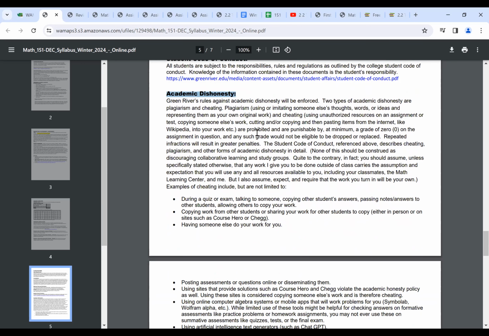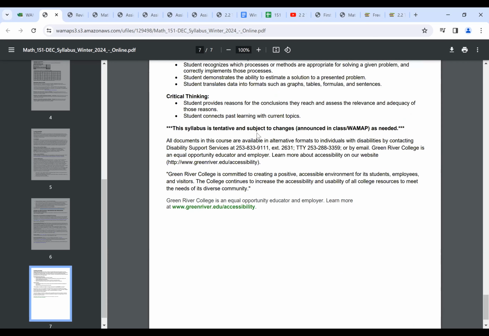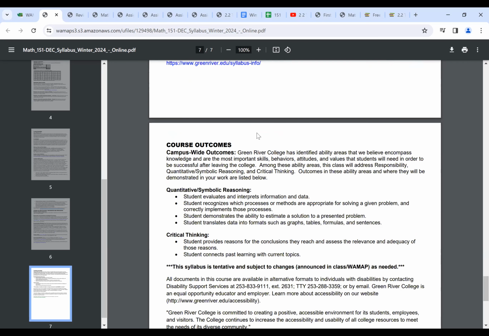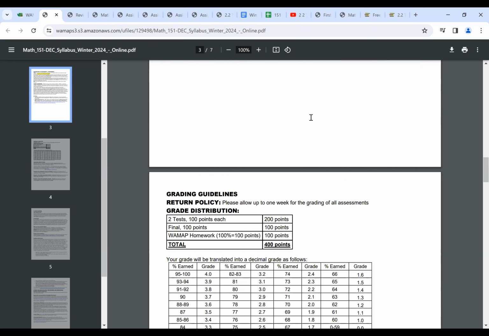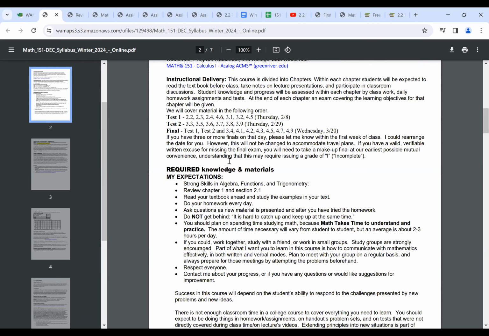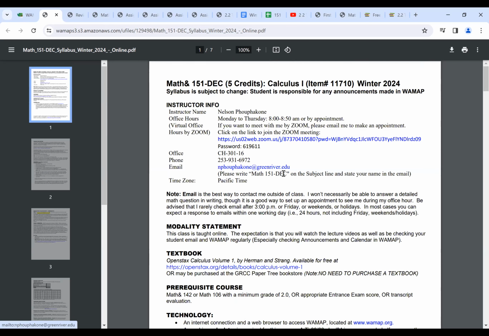Okay, so I think that this is it, about the syllabus or the information that I have for this class. Okay. So again, if you have any questions, make sure that you send me an email. Okay. My email address is here, pupakon@greenriver.edu.